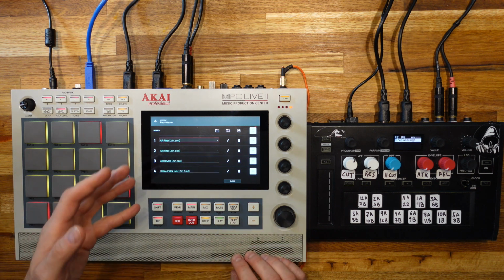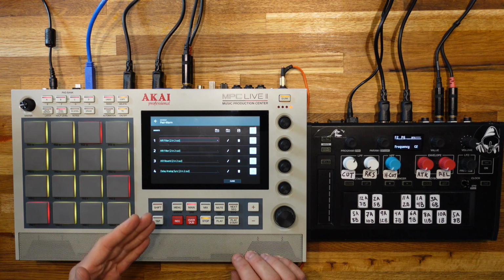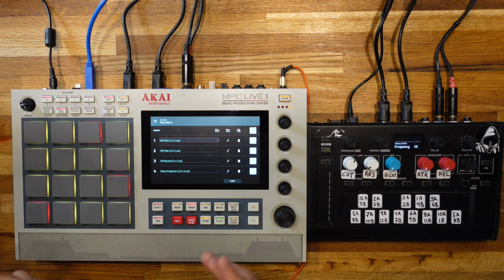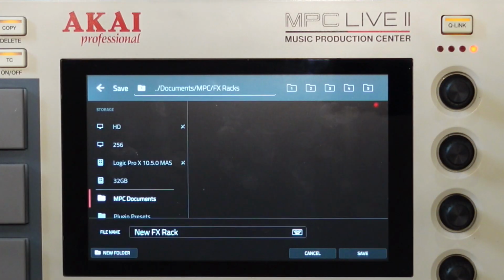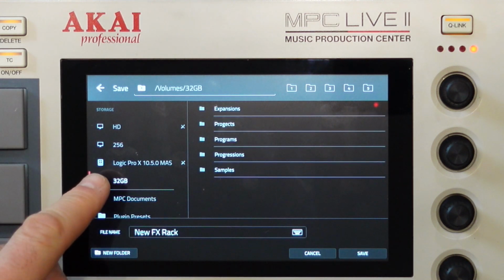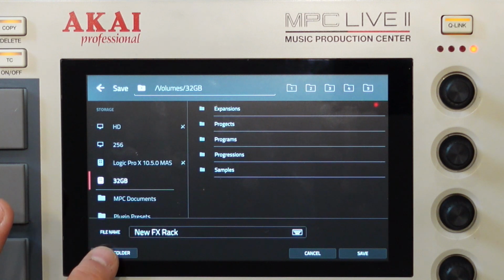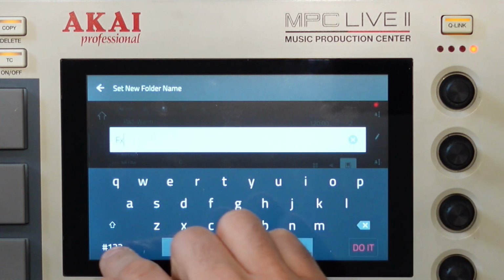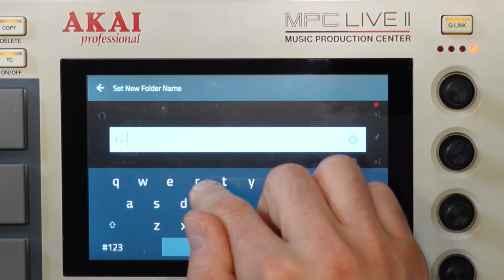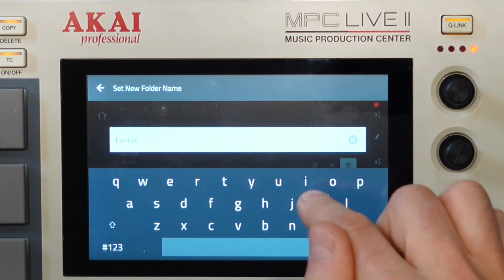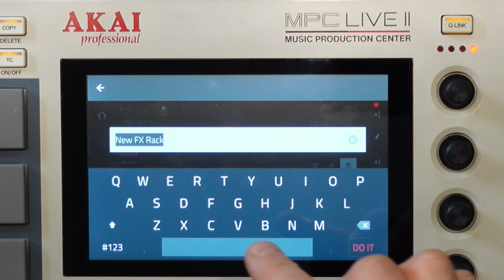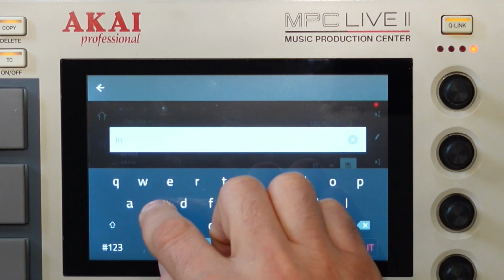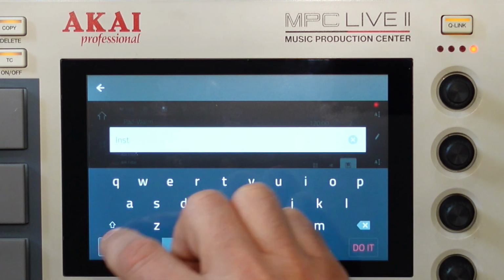I find that these 4 effects are my go-to for sound manipulation when I'm building these instruments. So I'm gonna go ahead and save this effects rack just so I can recall it later. So I'm gonna click on my SD card that's inserted. I'm gonna go new folder and just call this effects rack, save it, and I'm gonna call this instrument rack.